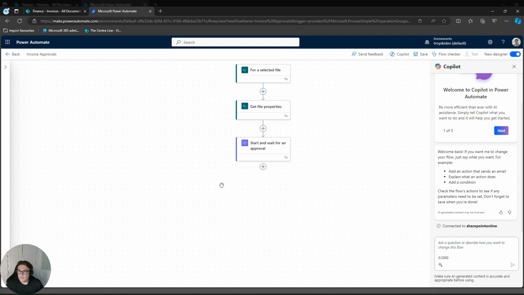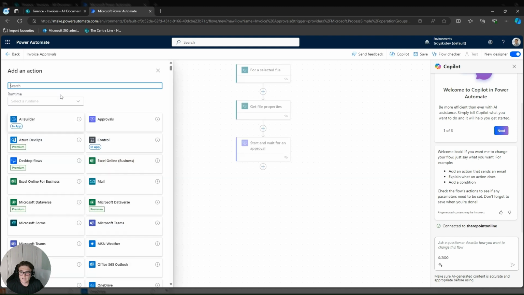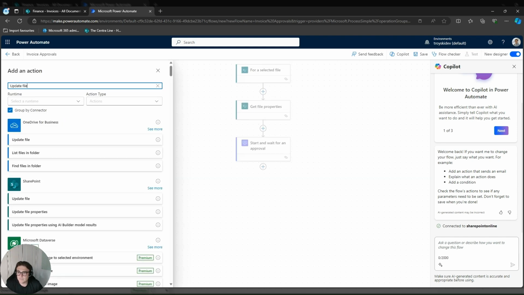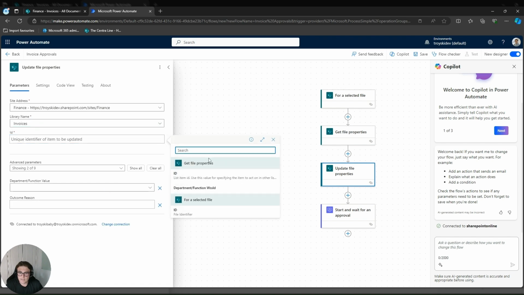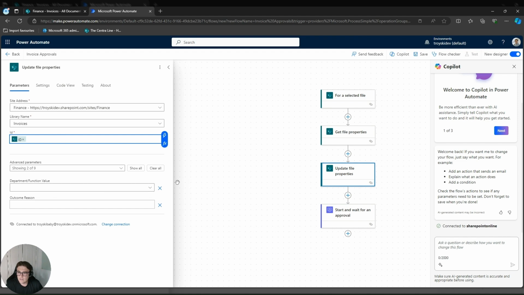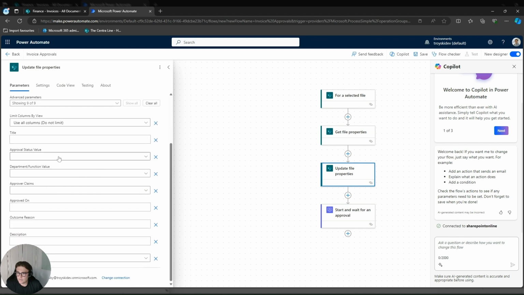We then want the approval to update our actual file properties or our metadata against that invoice. So once that has actually initiated, or before that's actually initiated, we should probably do this, is update the file properties. So go ahead and select the finance and invoices. We choose the dynamic content for selected file, and what we want to update is the approval status value, to say pending approval.